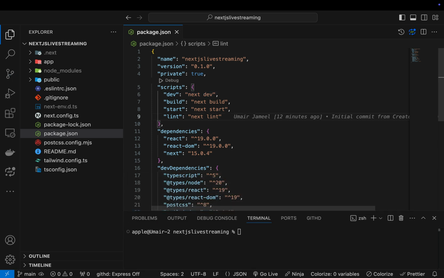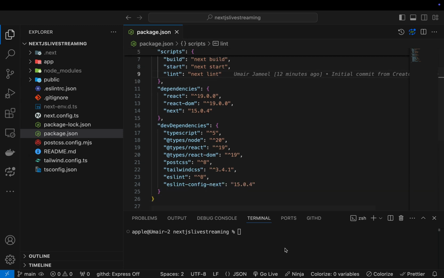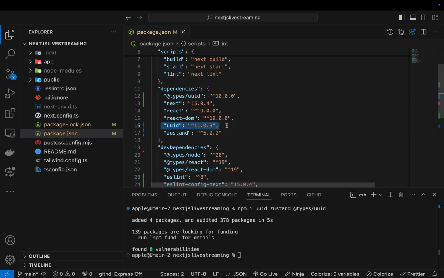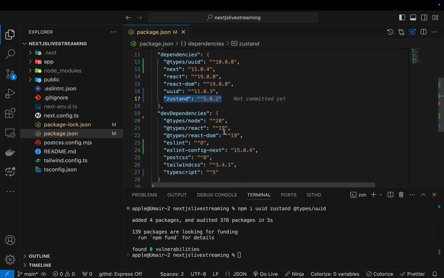First of all, I'm going to install all the dependencies which I will be needing in this particular project. In the terminal, I'm going to write npm i, and I will be needing UUID for generating a random room ID for navigating to the URL, and then I will be needing Zustand to manage the state and pass the username from the previous route to the next route, which is quite an awesome library. Then I will be needing the UUID types, so @types/uuid. Okay, let's hit enter. These packages are going to be installed and their references added in our dependencies. You can see here UUID and Zustand are added, and also the types of UUID should be added over here as well.